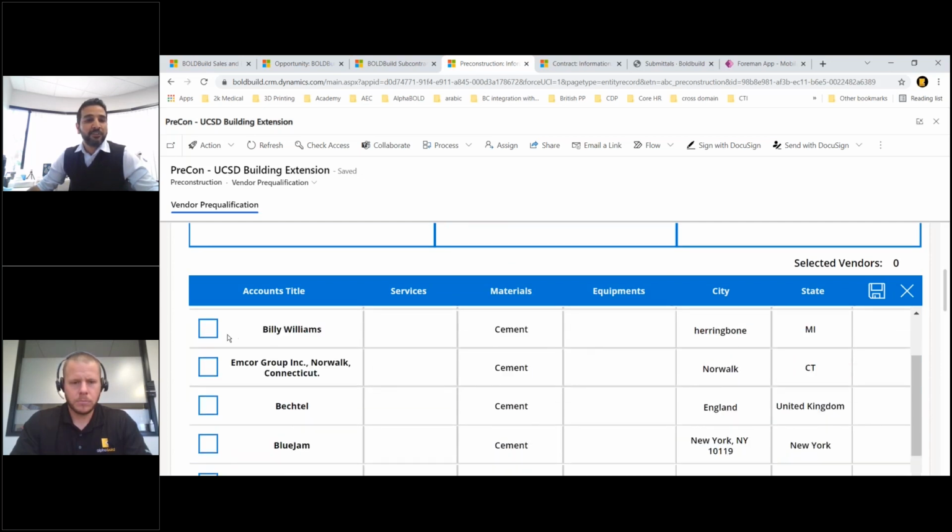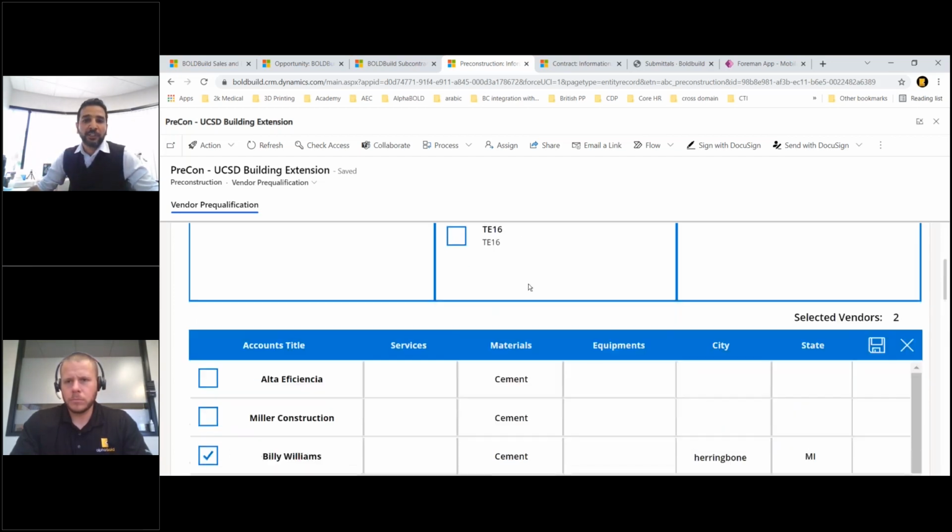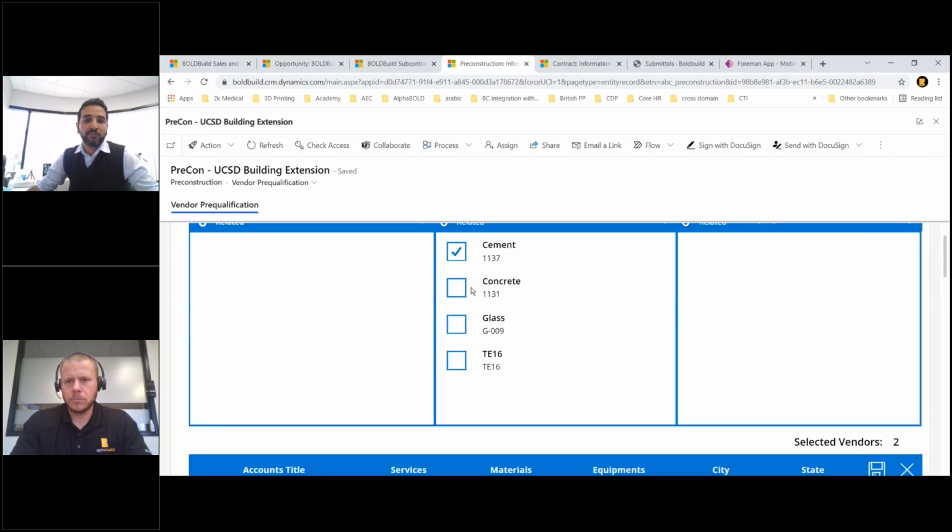I can select any of these. I can say I want these 2 selected and hit the save button, and it is going to add them to my list of subcontractors I'm choosing for this project based on the materials. Similarly, I can go up and say, okay, let's go through concrete.